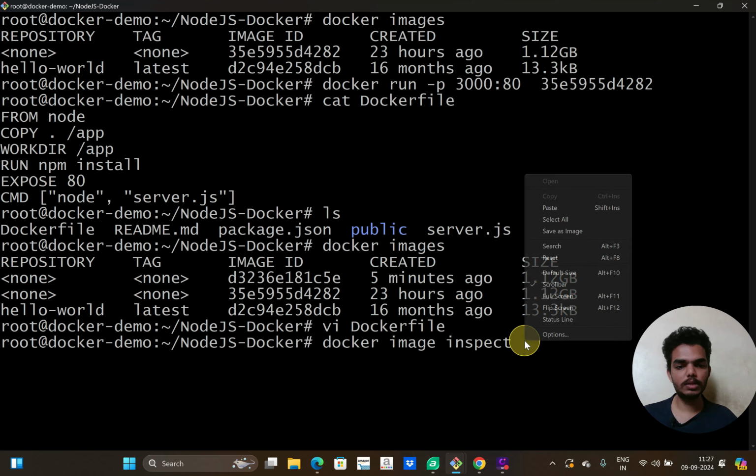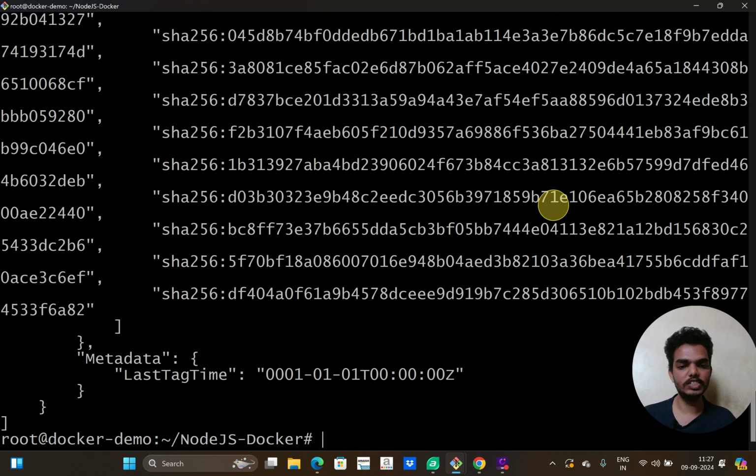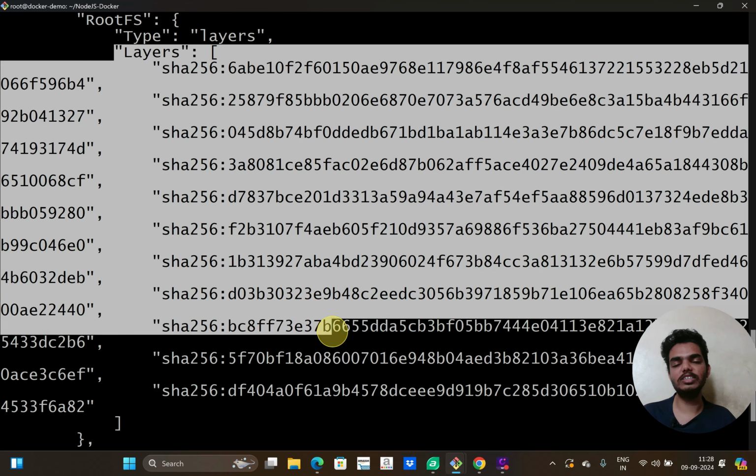Also, you can check the layers of the image using the docker image inspect command. The command will be docker image inspect and the image ID. It will show all the layers used in this particular image.